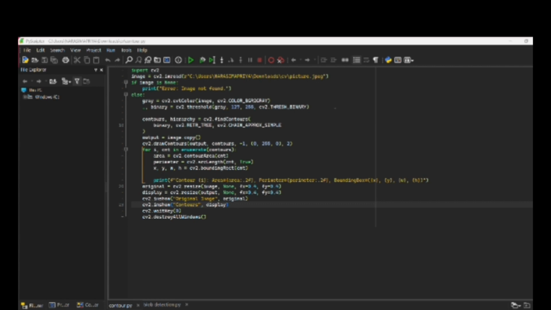First, I import the OpenCV library which provides the functions required for image processing. Next, I load the input image and check whether it has been loaded successfully. If the image is not found, the program displays an error message. After that, the image is converted to grayscale because contour detection works based on pixel intensity values rather than color information.